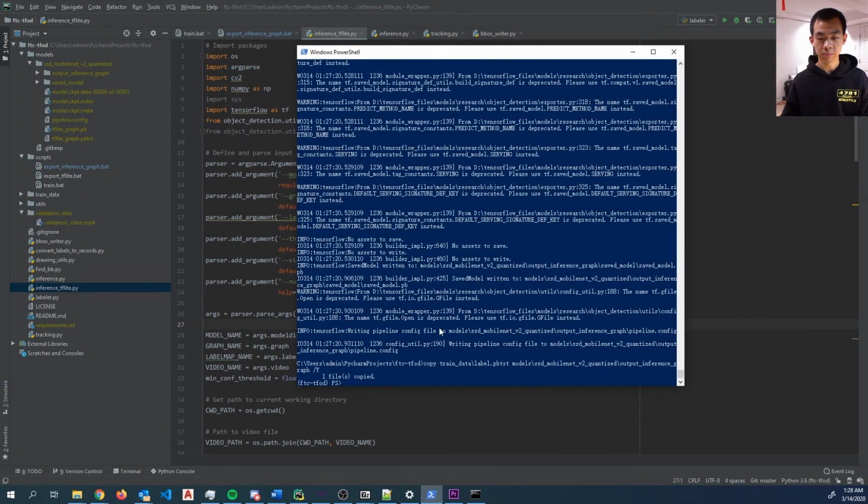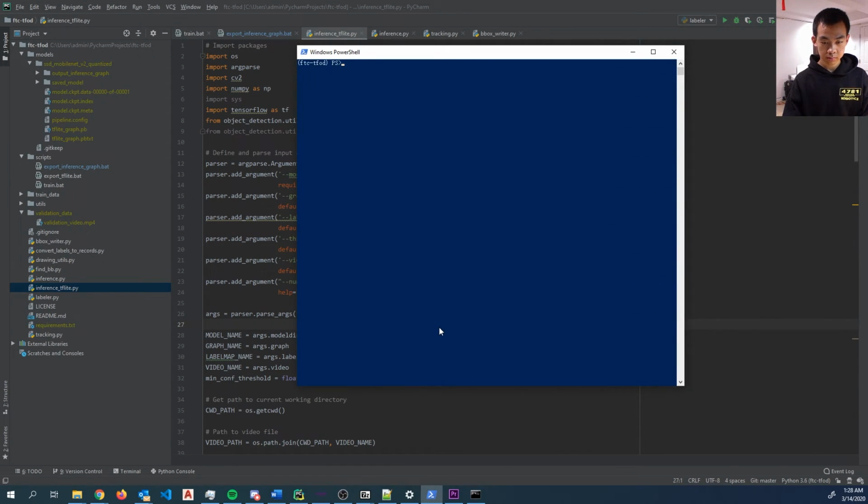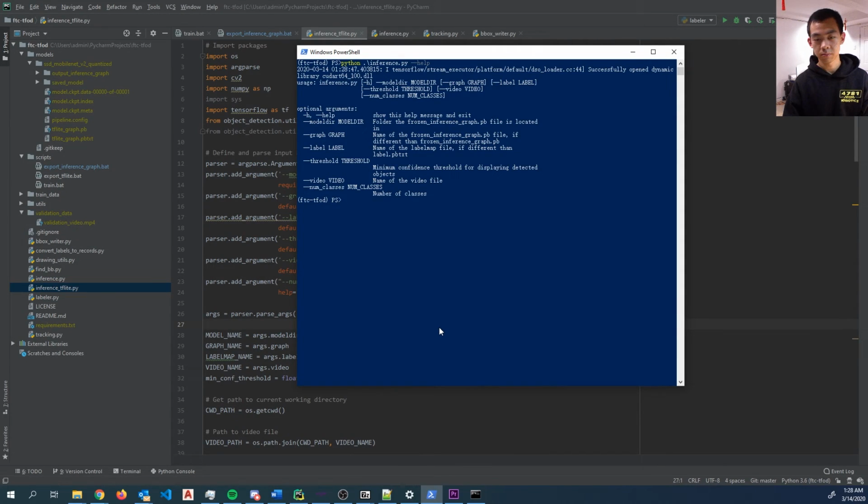All right, so let's run some tests. So Python, we're going to run inference. If you still don't know, always get help. Okay, so we'll need a model directory. So model dir, actually not script, models, and output inference graph. This will point the script to where all your graph is stored.